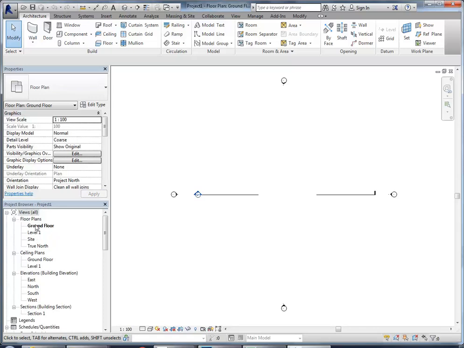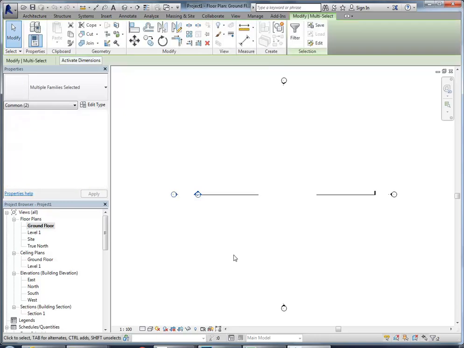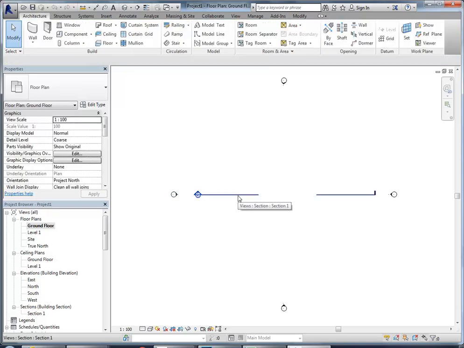So over here on the left, notice that it has ground floor. If you see level 1 there, you know that you've begun with the wrong template. Also, if these symbols look a bit large, or if you notice that measurements are coming up in inches, again, you know then you've begun with the wrong template. So just keep an eye out for those things. You always want to see ground floor. That's usually a good sign you've got the architectural template.